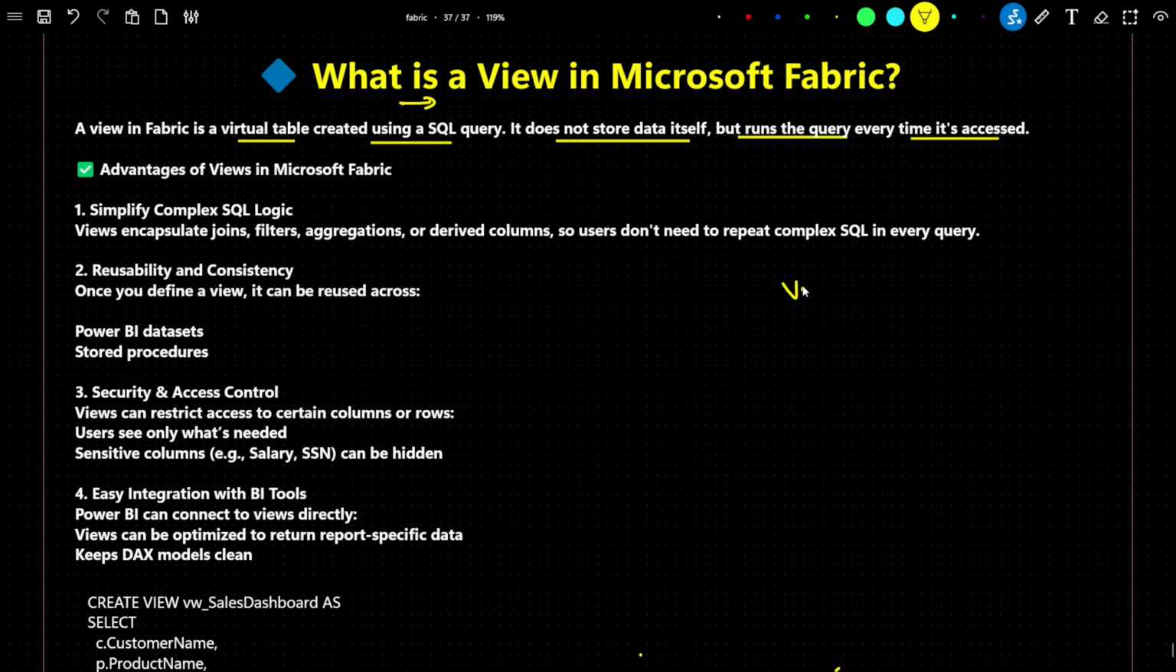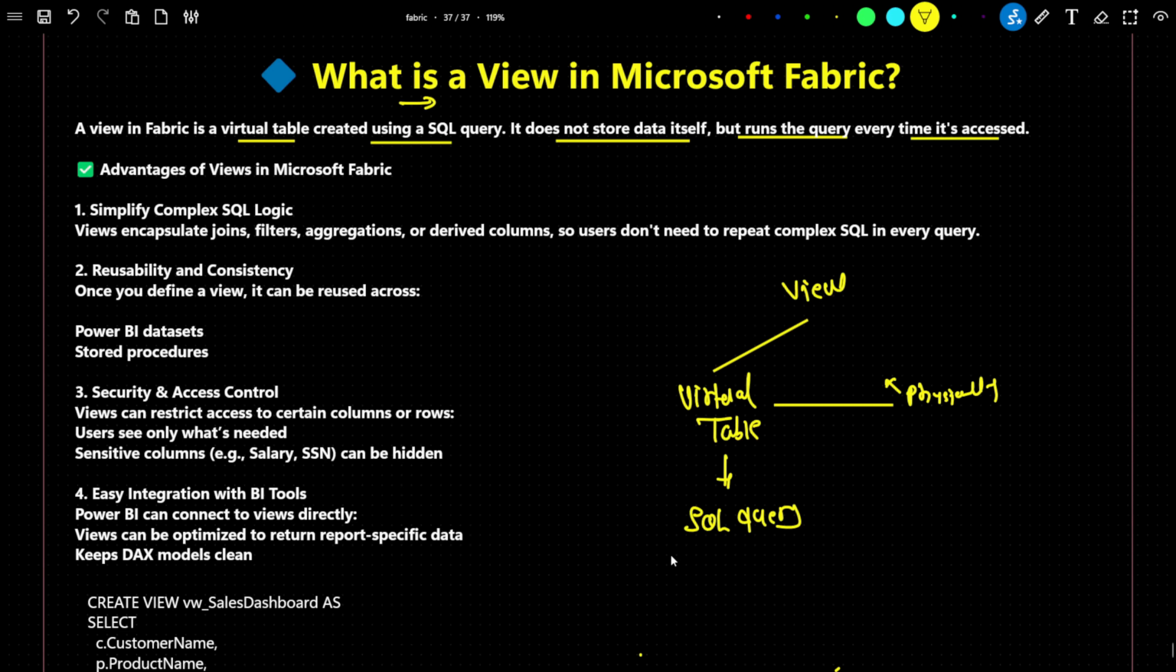So what is a view? A view is nothing but a virtual table, which is created using a SQL query. When we say a virtual table, it means it doesn't store the data physically. But whenever you call it, this SQL query will be executed and you will get the result.